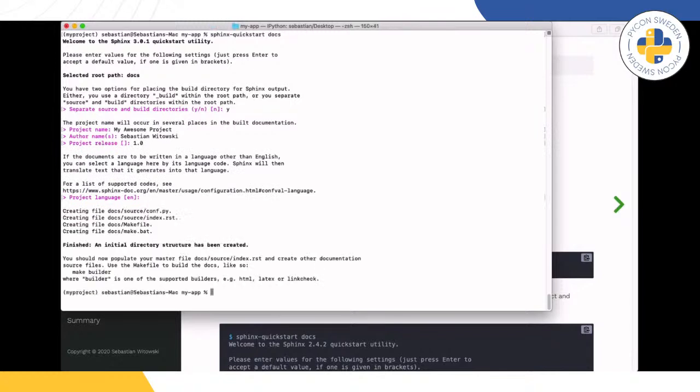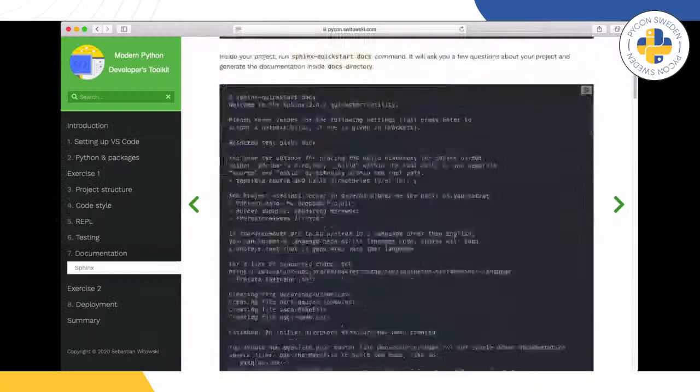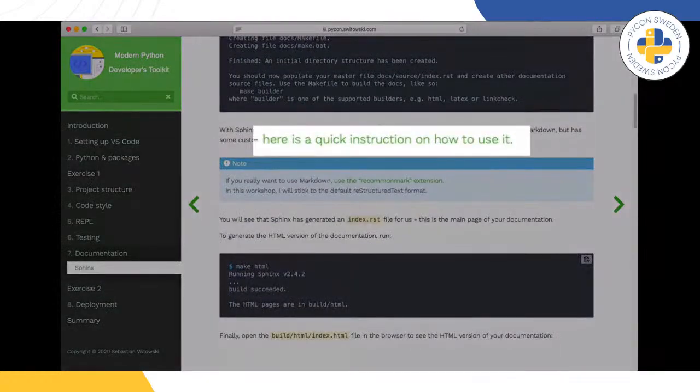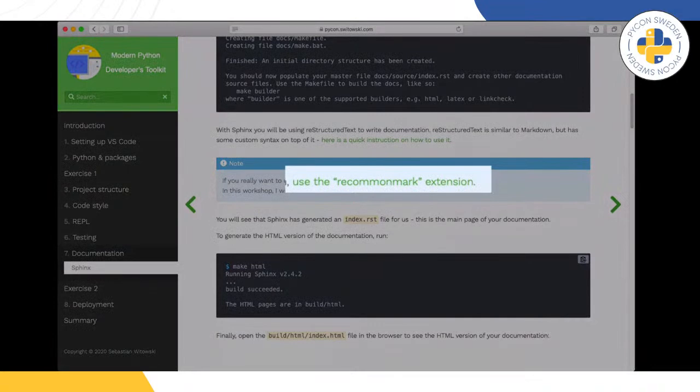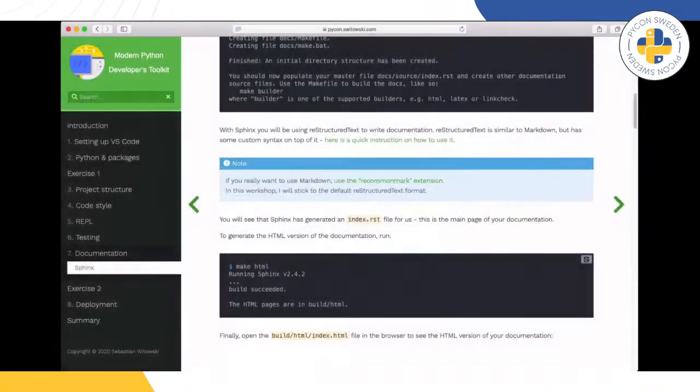With Sphinx, you will be using reStructuredText to write documentation. It's very similar to Markdown, but it has some custom syntax on top of it. If you want to learn more, here is a link to some instructions on how to use reStructuredText. If for some reason you don't like reStructuredText and you want to use Markdown, there is an extension called recommonmark that you can install. However, I will go with reStructuredText here.